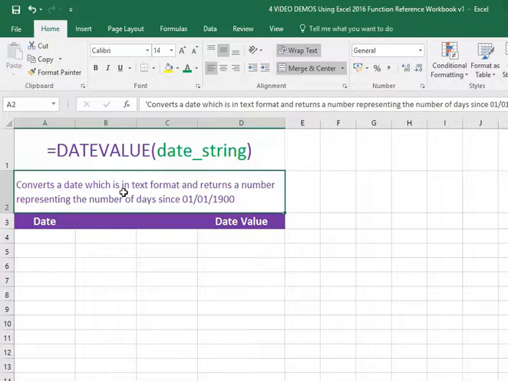You'll see that it does very much the same as the date function that we've met elsewhere. It converts a date which is in text format and returns a number representing the number of days since the 1st of January 1900. So let's see it in action.